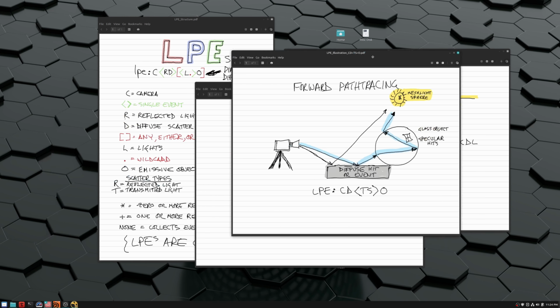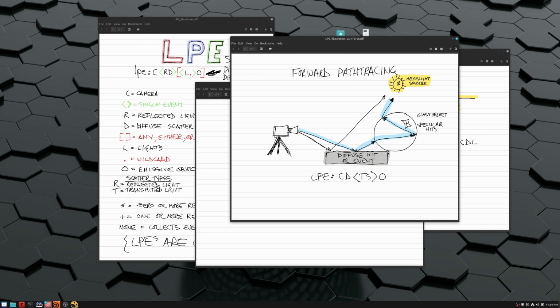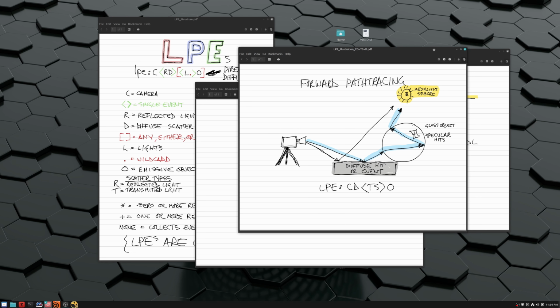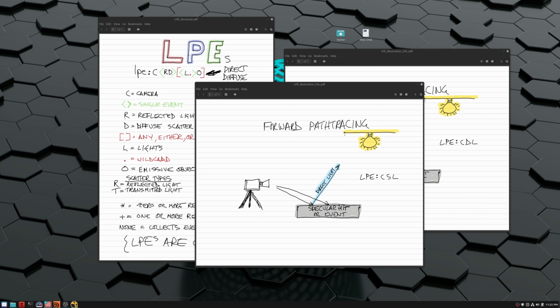Then you can get more complicated, and you can have an LPE where the camera is recording a diffuse hit. Then it records a second event where it goes through a specular transmissive object, bounces around a little bit, and then eventually hits an emissive object, a mesh light. Okay? So that is how LPEs are structured.